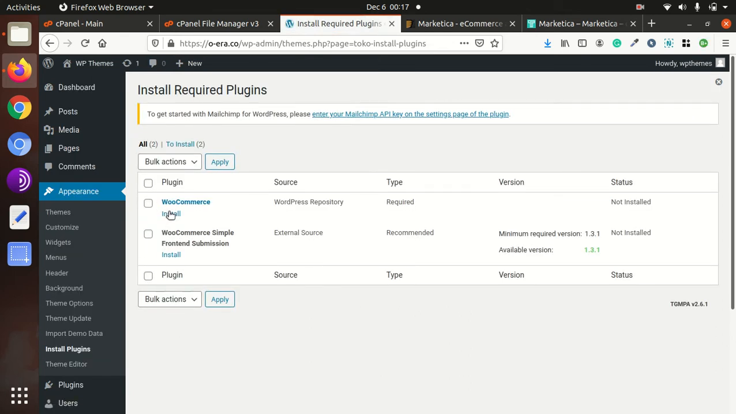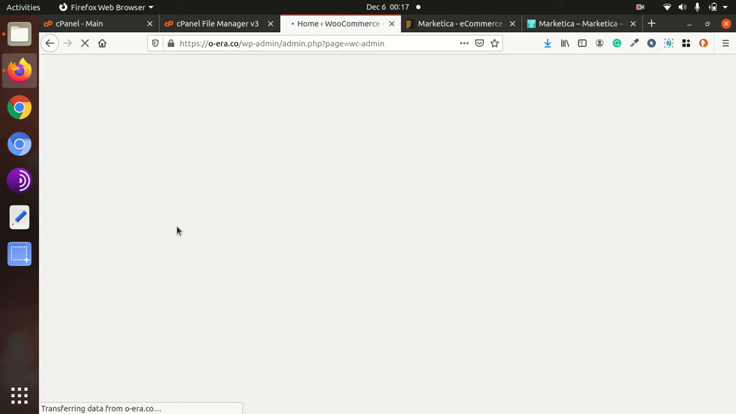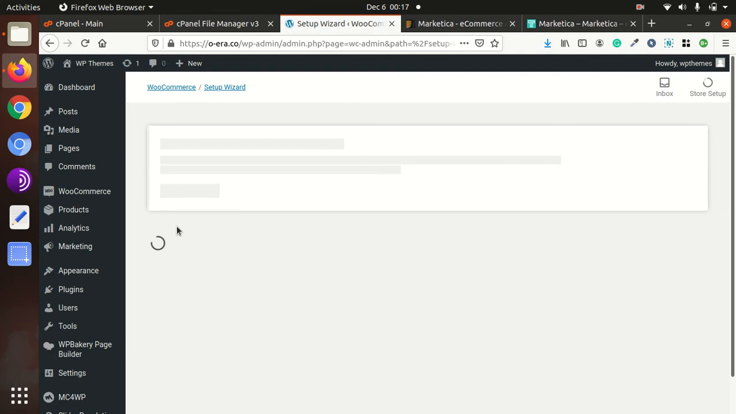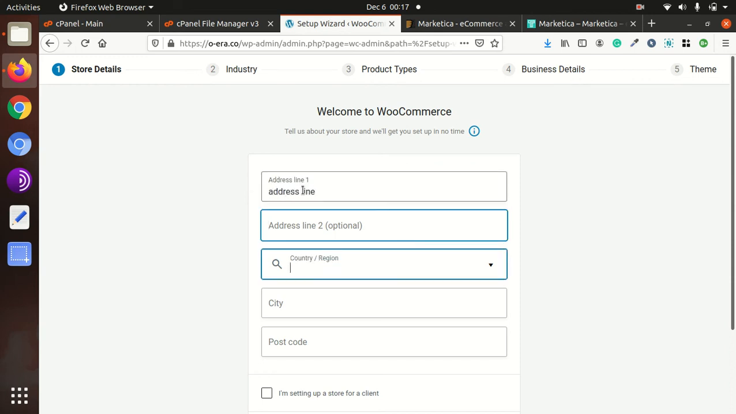Now WordPress and its components. So first WooCommerce. And we need to complete the WooCommerce setup once we get it activated. So I'm just putting in the sample data. You should put in the original one, whatever is applicable to you.